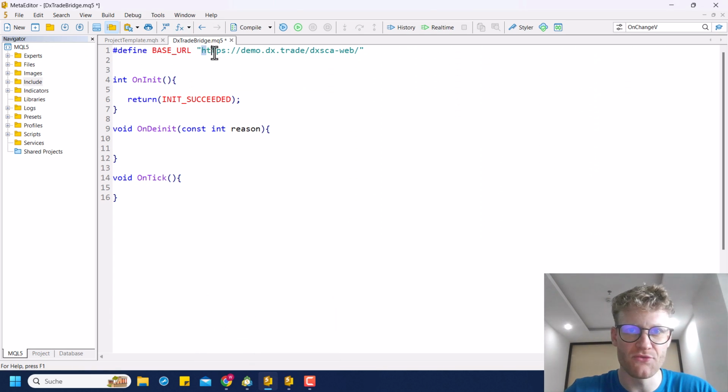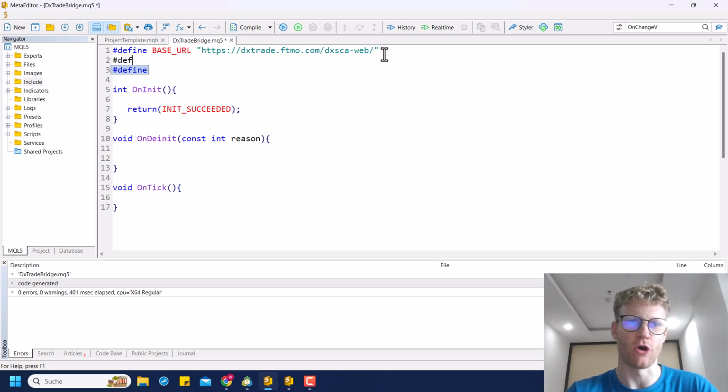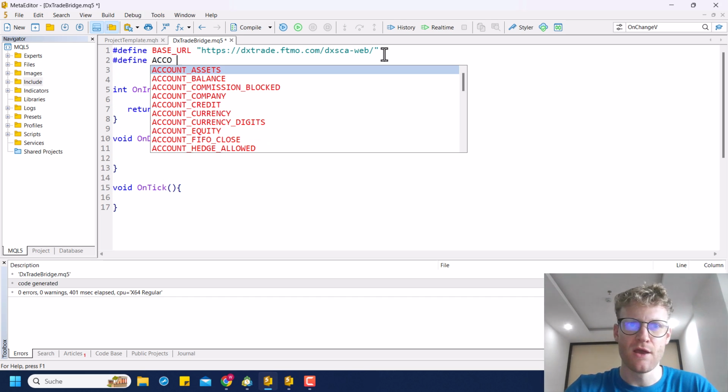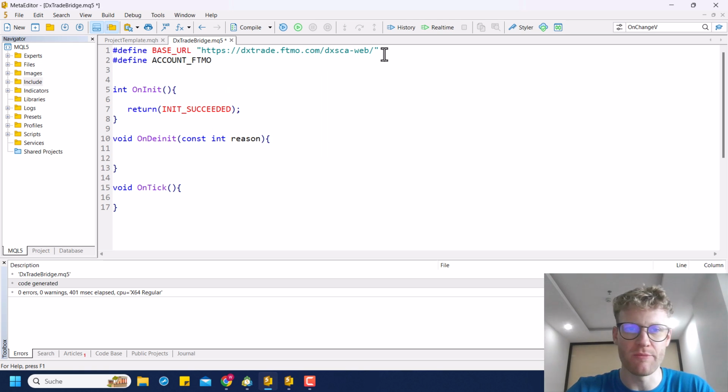So instead of doing this, we will do it like this. And the rest will stay the same. So this DXSCA-web will stay the same. So this is now our base URL defined at the top. Also, we can go ahead and say we want to define our account number, because we will use this later on multiple times.